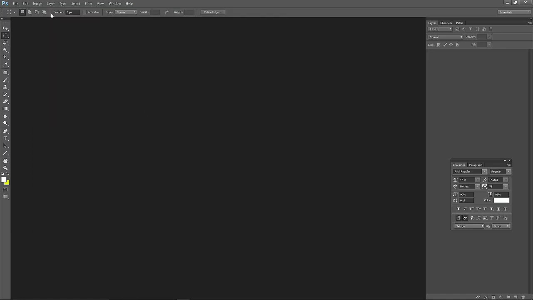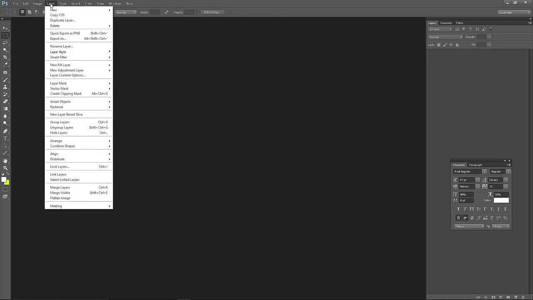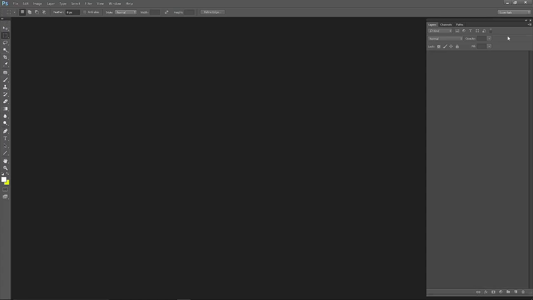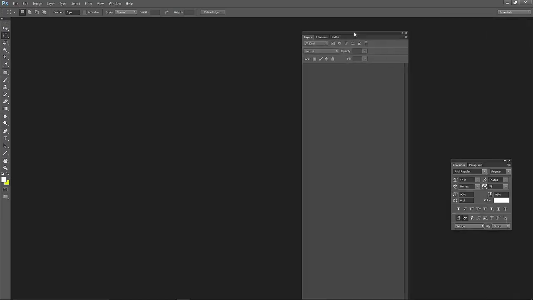Now this is the layer panel. Here you will have different options which are related to layers: grouping layers, hiding layers, arranging layers, merging layers. You will find each and every option of layers in this panel. So now these are the different tools to edit an image. These are the different windows for editing Photoshop documents.